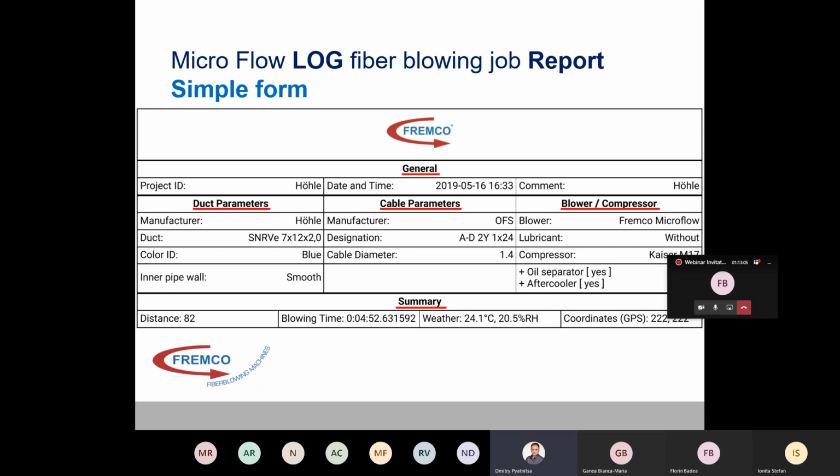And as a heading, you can see in the report all the initial parameters which were put into the form, including general parameters regarding project, regarding operator, regarding date, etc. Different parameters of the duct used and of the cable used for this. Also additional information regarding the compressor and the machine used, and some summary information below, considering distance, blow time, even weather conditions, and GPS coordinates.